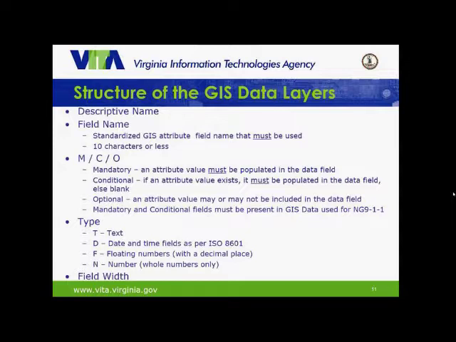So, for example, in a field for a state, the value would have a field width of 2, in which case you would want to have the abbreviation for the state, VA for Virginia, NC for North Carolina, et cetera.